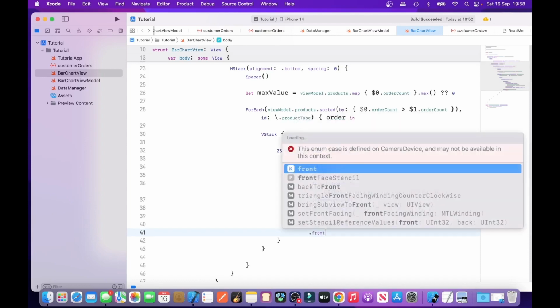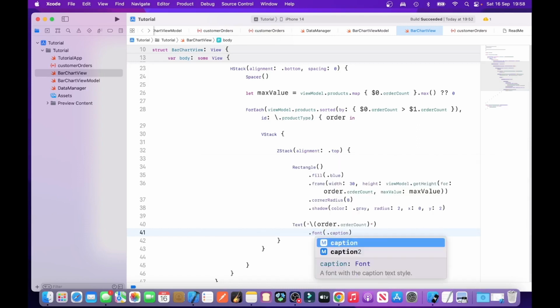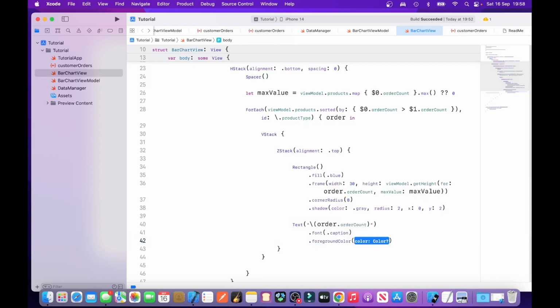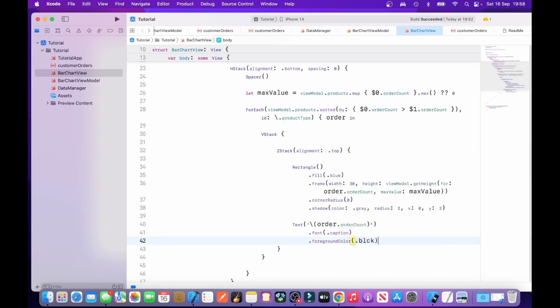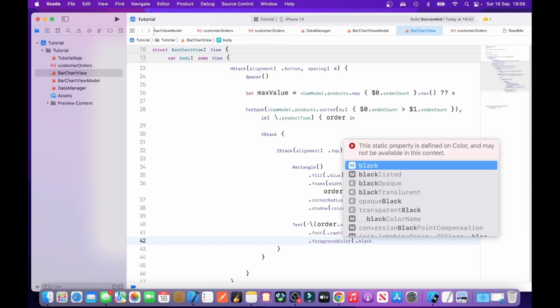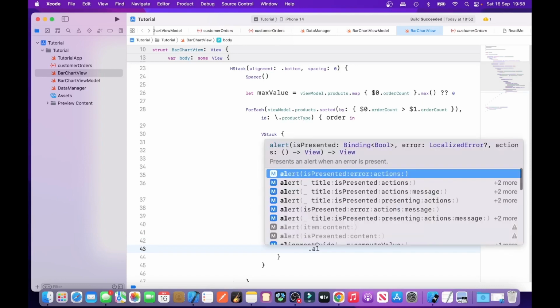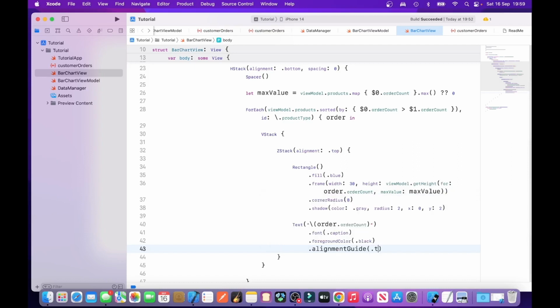we will just style the order count, dot caption, dot foreground color, dot black, dot alignment, alignment guide, dot top, D in D open bracket bottom.